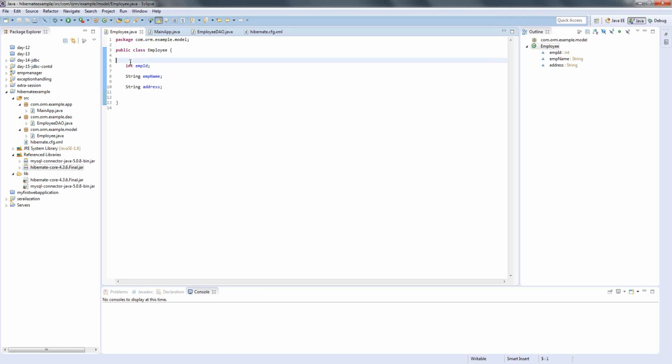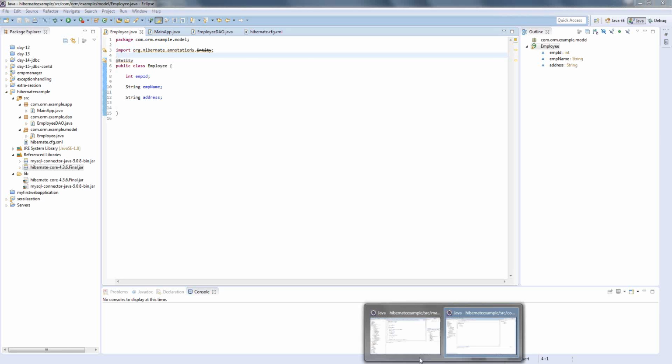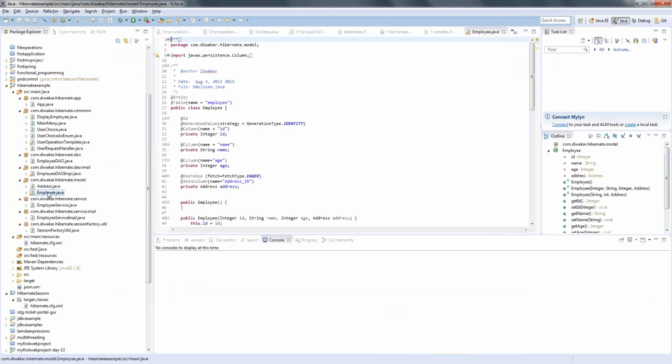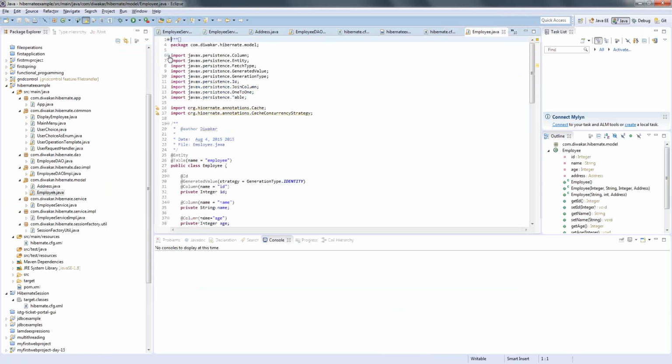Now I have to tell Hibernate to consider this as an entity. Entity means consider this as a class. I think it has been deprecated, but no problem, it will work in any case. They might have changed it to some other name. So with entity, I'm using the entity annotation, right? One second, let me confirm that. Okay, javax.persistence.Entity.